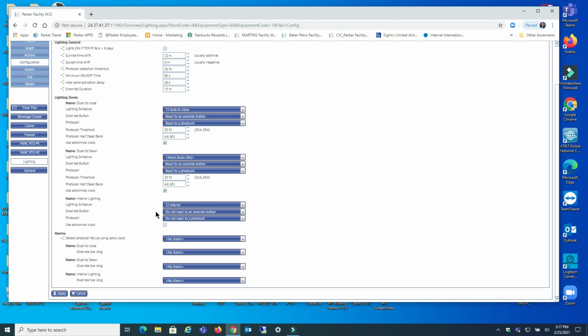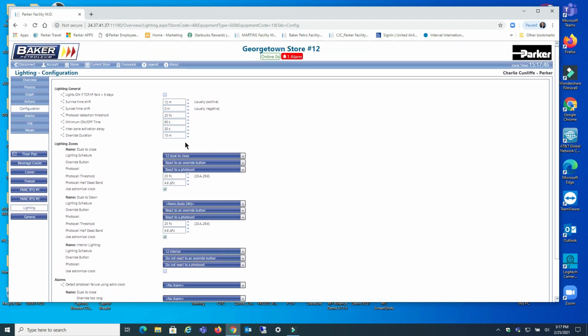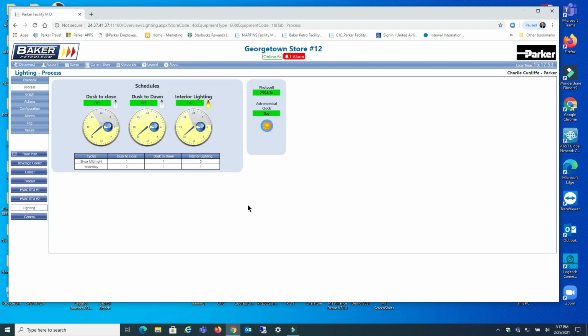And lastly, our interior light, again, that's schedule number 12 for store number 12. And do not react to an override button, and do not react to a photocell. And that's very important, and I'll show you that in a moment. So let's go back to the process view just to review what we talked about.